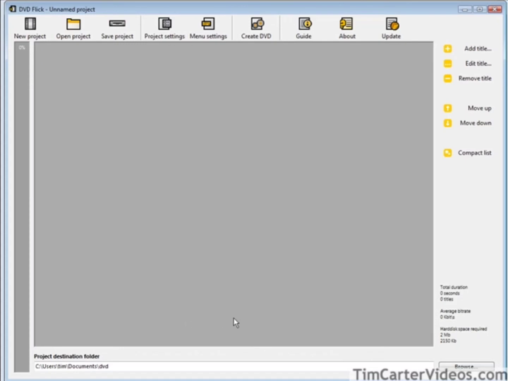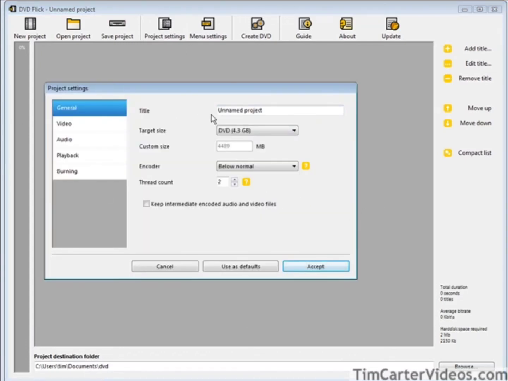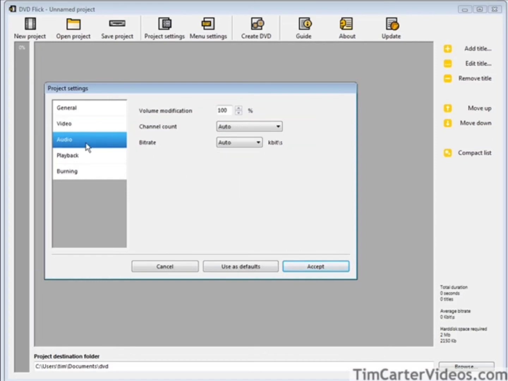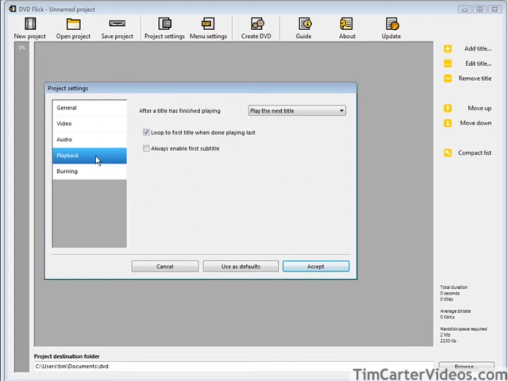Okay, so the first thing we're going to do is set up our project settings. We go to project settings and then give it a title. We're going to call this Basics of Internet Business. Take the defaults for the rest of this here. Click on video, and again we're going to keep the defaults here. Audio, we're going to keep the defaults here.